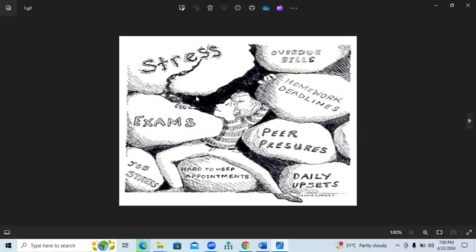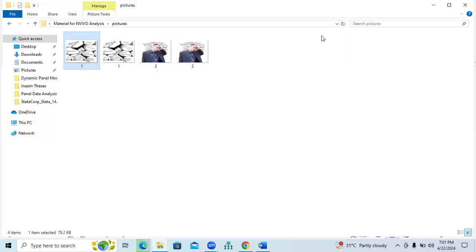So there are a lot of ways that you can use, like in the case of pictures. Sometimes you use pictures for data collection. Here you can see stress, exams, job stress, hard to keep appointment, peer pressure, homework deadline, overdue, daily upsets, etc. So there are a lot of burdens provided on that particular respondent through this picture. You can see other pictures too, like if you can see here.